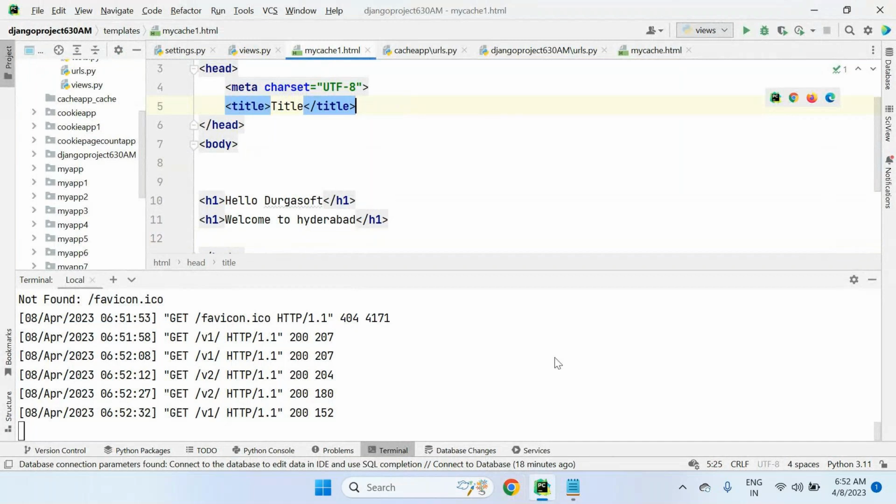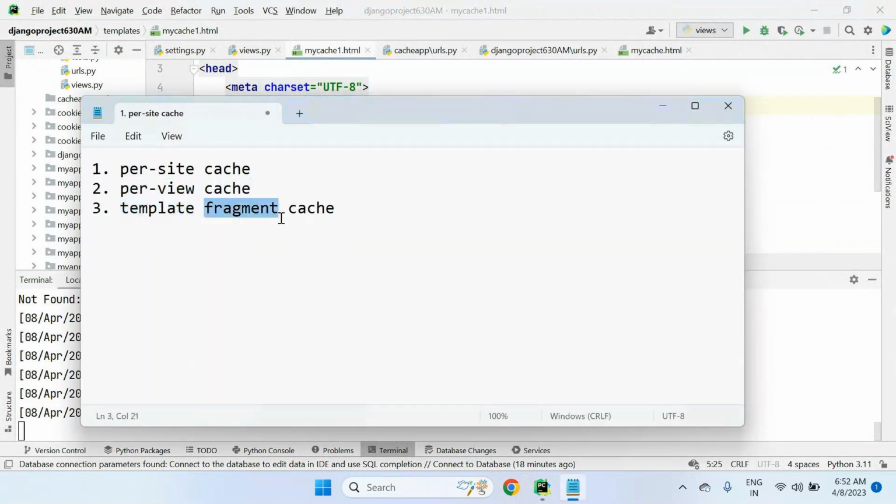Next, template fragment cache is there. Template means what? HTML page. Fragment means what? Division, meaning multiple parts of the HTML document. Cache means temporary memory. So while rendering a template, when we are executing the template, if you want to maintain the cache for some particular part of the template and for some other particular part you don't want to maintain any cache mechanism, then we can go for template fragment cache.